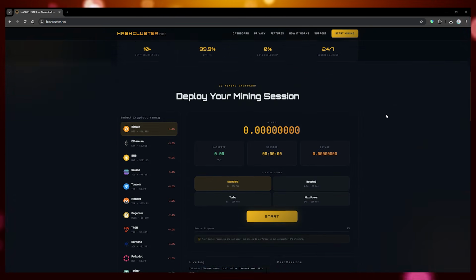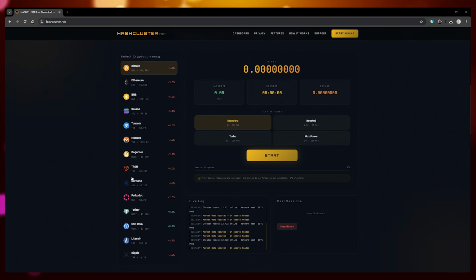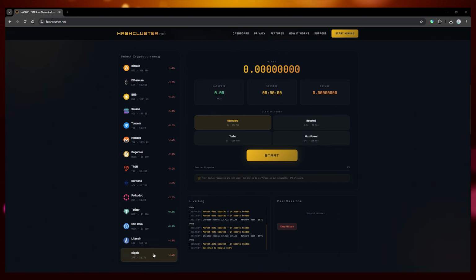So once you're inside, the first thing you'll notice, there are quite a few coins available. You're not locked into one option. You've got flexibility here. For this test, I'm going with XRP. Fast, popular, and easy to work with.